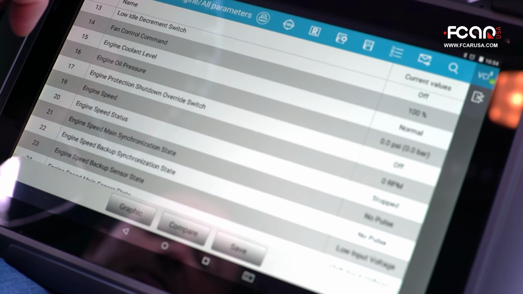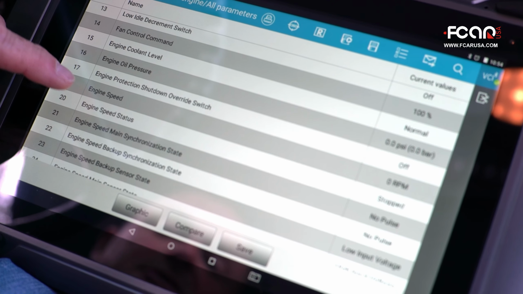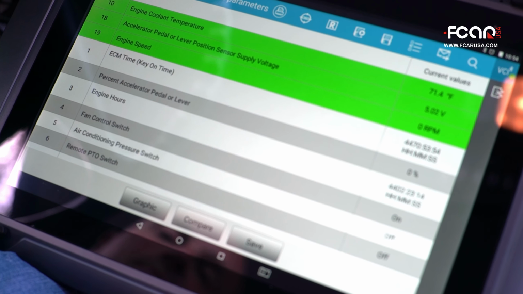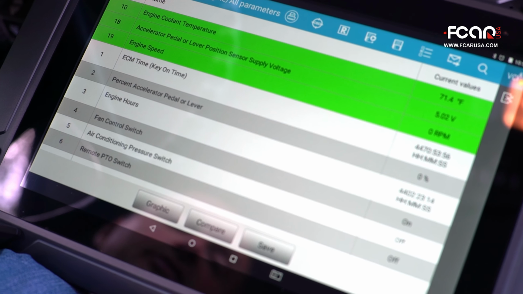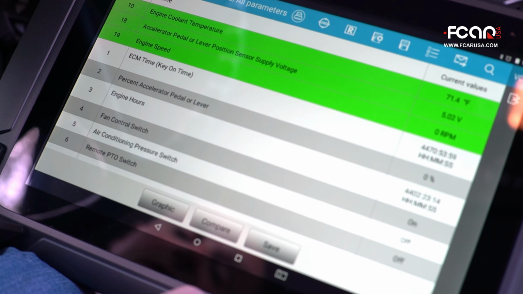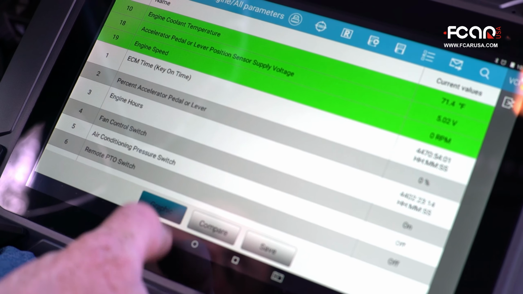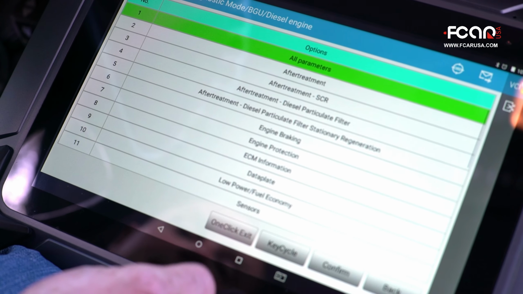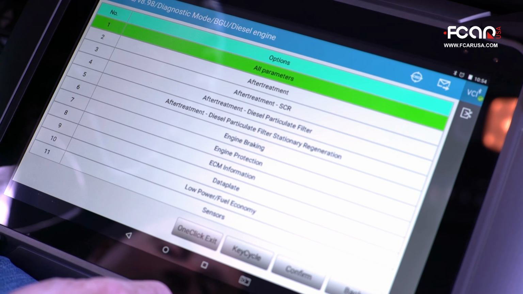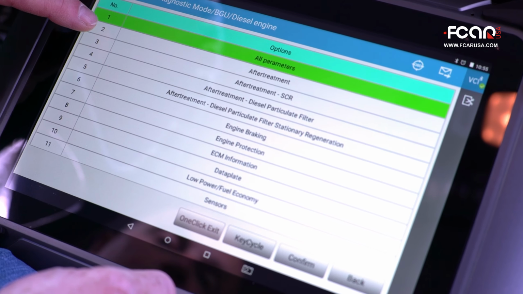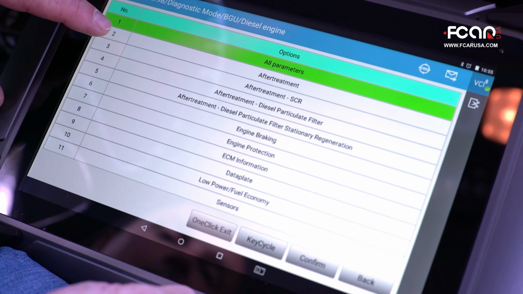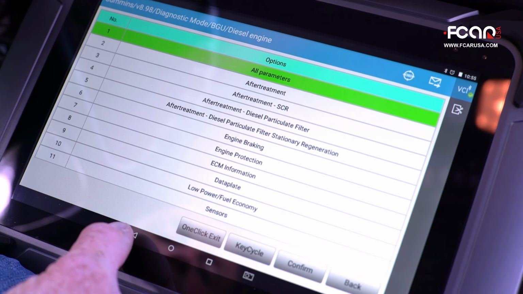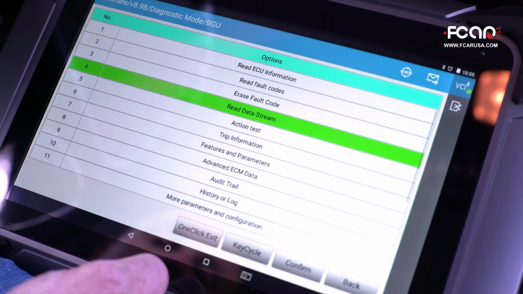I could see my accelerator pedal, engine speed. Whatever I select will go up to the very top, and those particular PIDs will refresh 50% quicker than all the others. I can also graph up to 4 things at once. Or if I was just looking at my after treatment, I just wanted to see my parameters there or my sensors, I can go to selected ones if I would like.